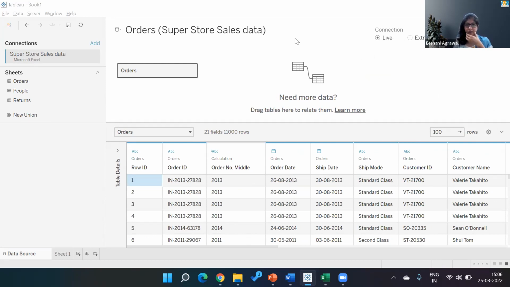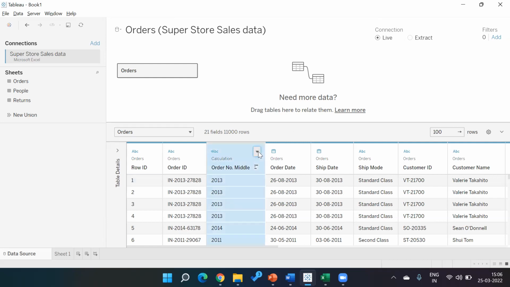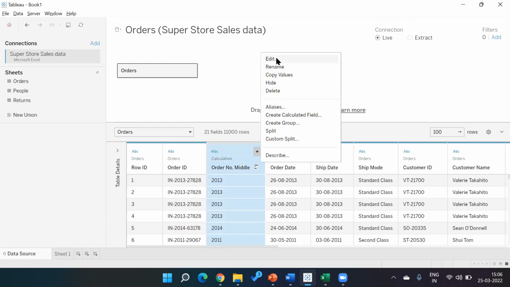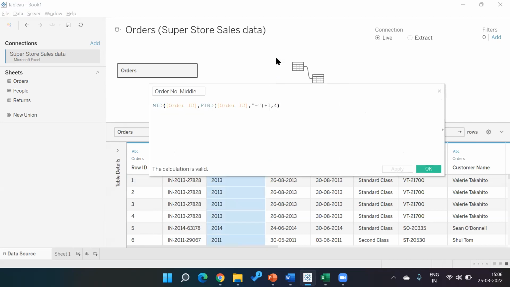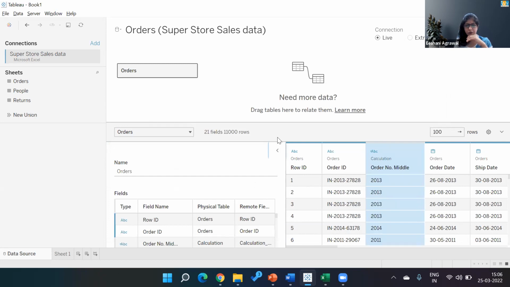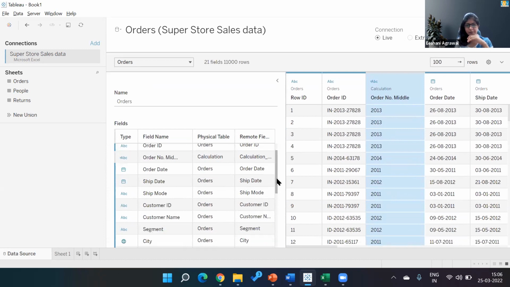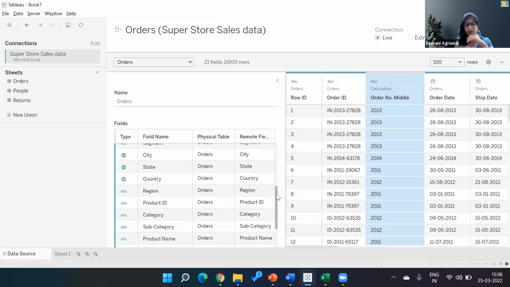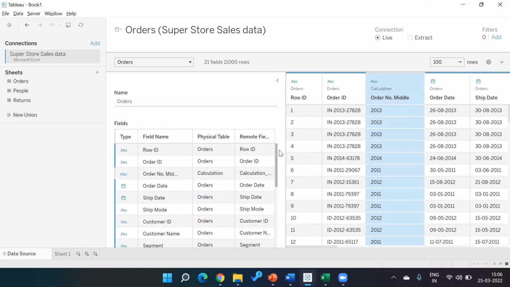Ishani, I have created that order number middle with calculated field, but somehow it's visible in sheet 1, but not on data source. That's okay, no worries. It may be somewhere in the last. Did you check the last column? Yeah, I did check. You might want to look at your table details and see if you can find it over here, because all the calculated fields do get created over here. Just check quickly over here. It might be easier for you to find it.